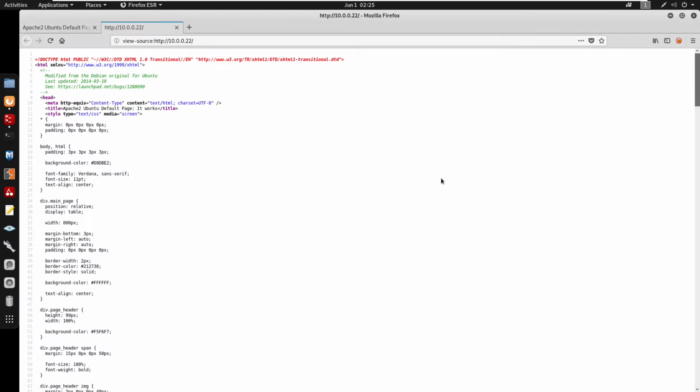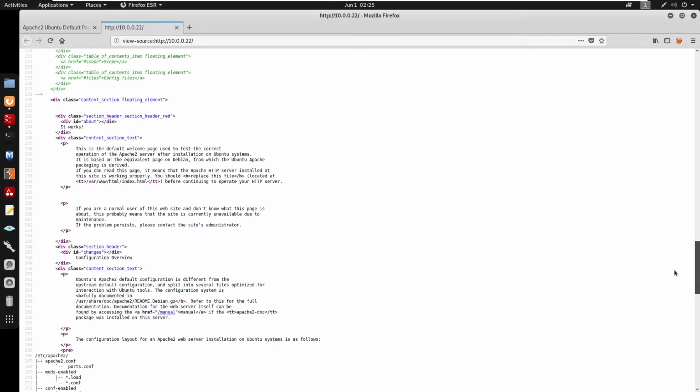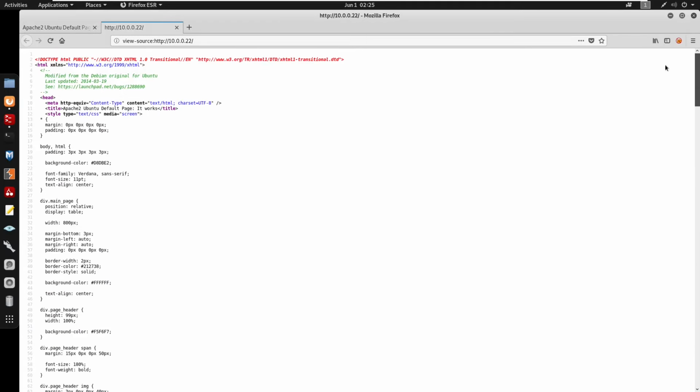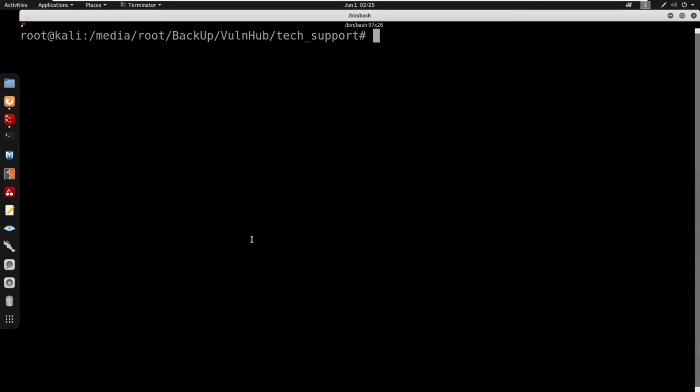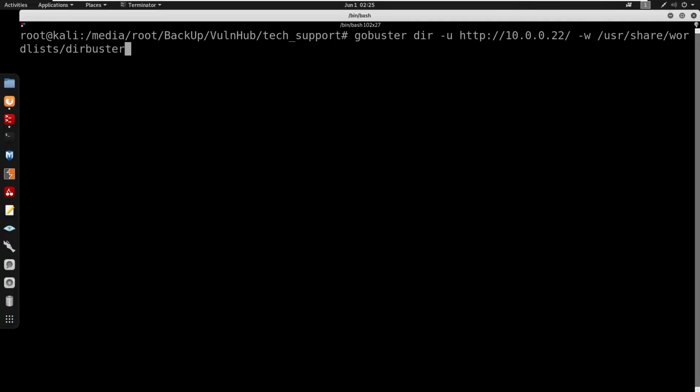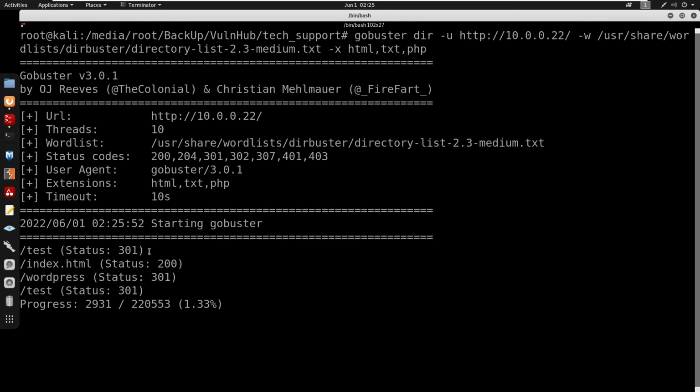So we'll do Control-U to view the source code. Doesn't seem like there's anything. So I'm going to start by doing some enumeration, running Gobuster. I'll do Control-Shift-Z, run a Gobuster with -u for the IP address, -w for the /usr/share/wordlists/dirbuster directory-list-2.3-medium.txt, and extensions as html, txt, and also php. Look at this, it does seem like we have a test, index.html, WordPress, and also a test.